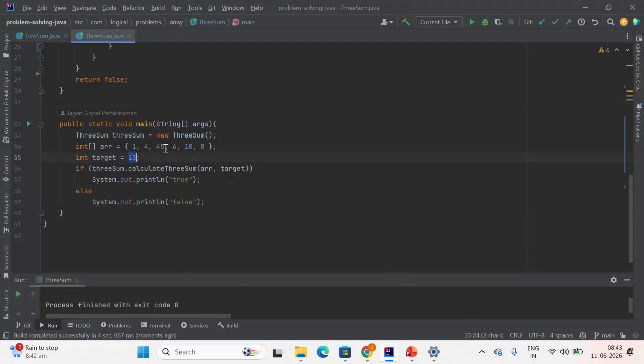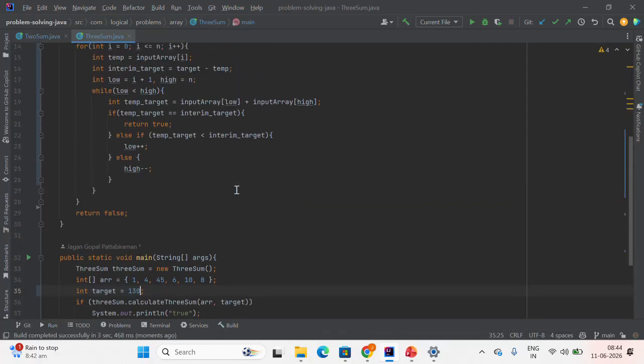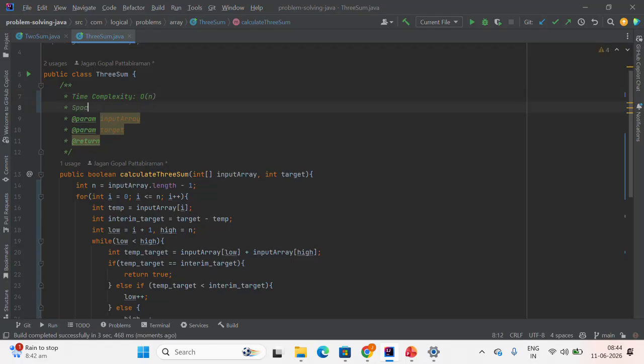So it is 13: 8 plus 4 is 12, plus 1 is 13. Now, for the fun part, I'll make the target 130. It should return false. Yeah, it returned false. We are also good here. So this works, and we will now look into time and space complexity. Time complexity will be order of n squared, and space complexity will be order of 1.